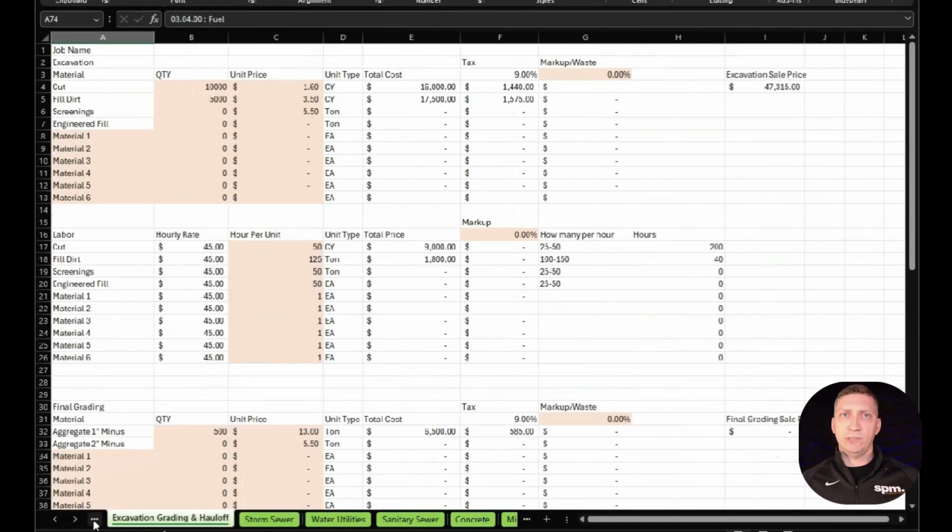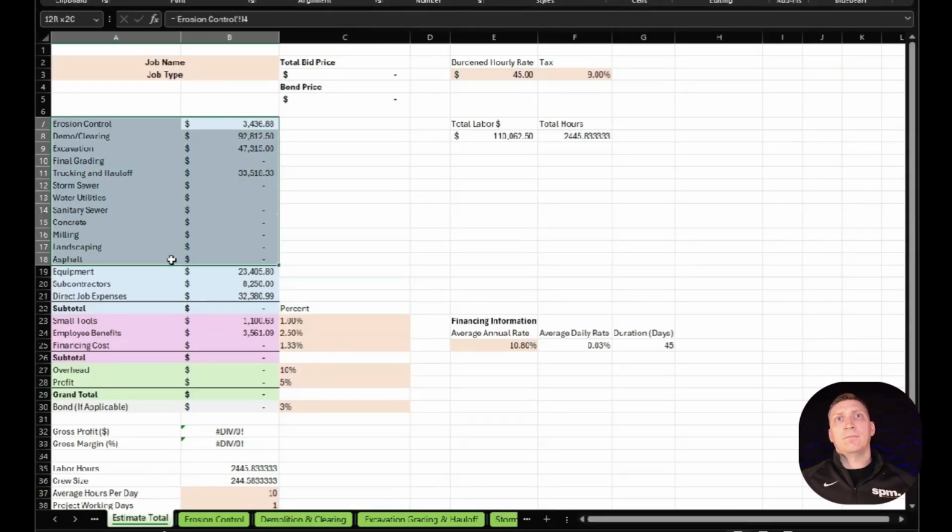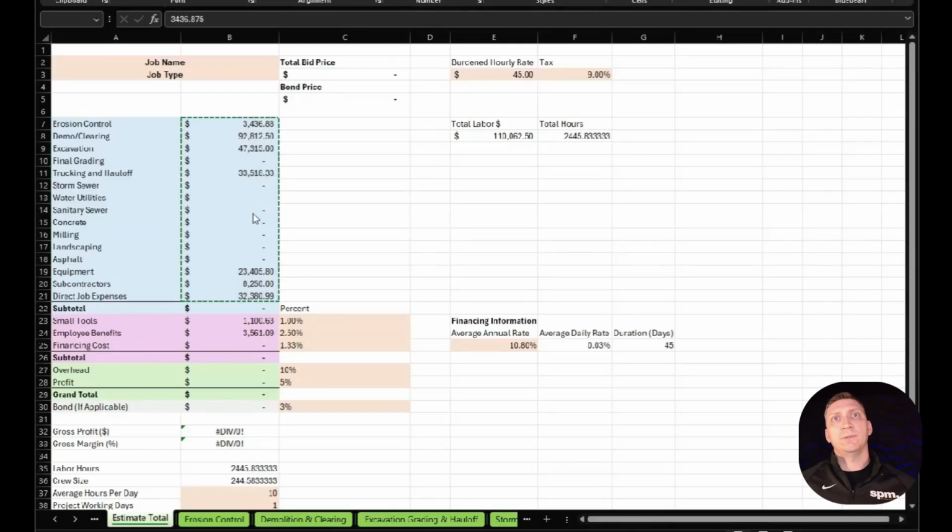Now we're going to go finish it all up. We're going to look at 2 areas. We're going to start with your estimate total. So bear with me one second. I have a circular loop in here because this is a working spreadsheet I haven't finished.